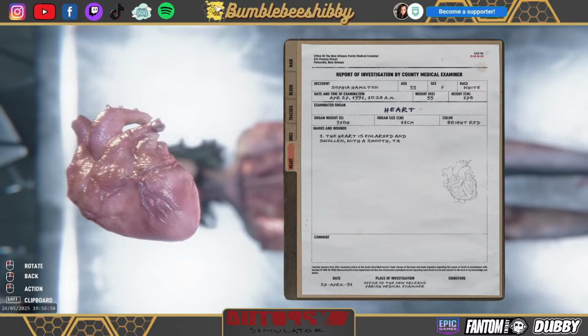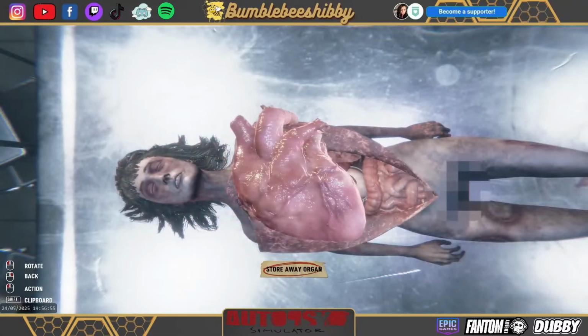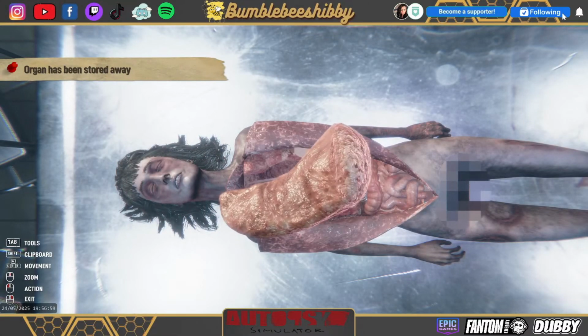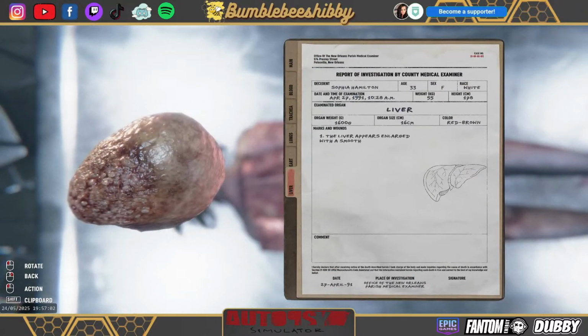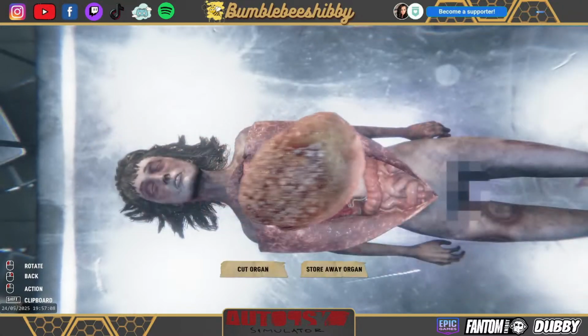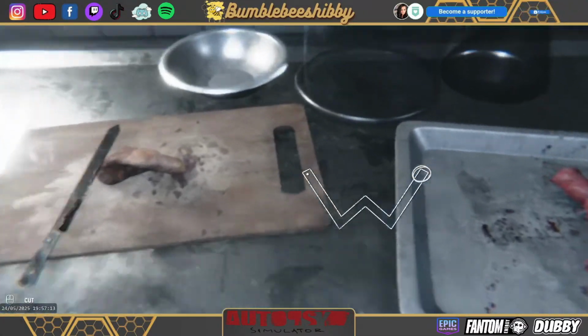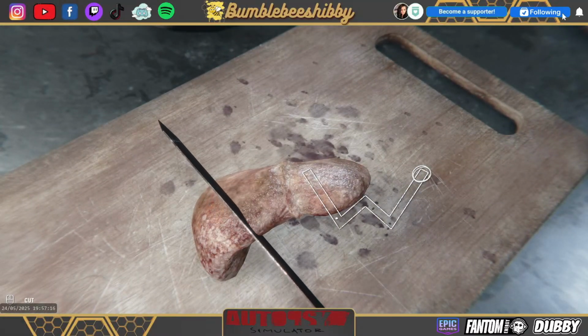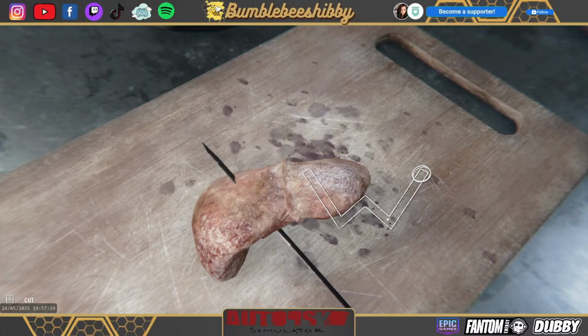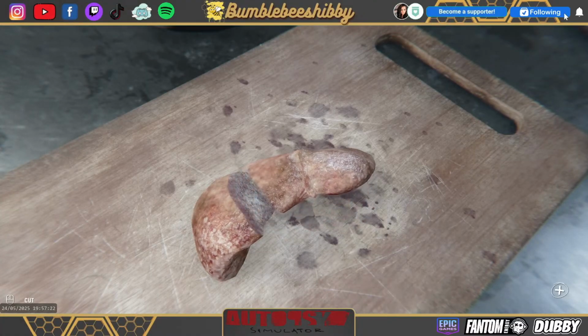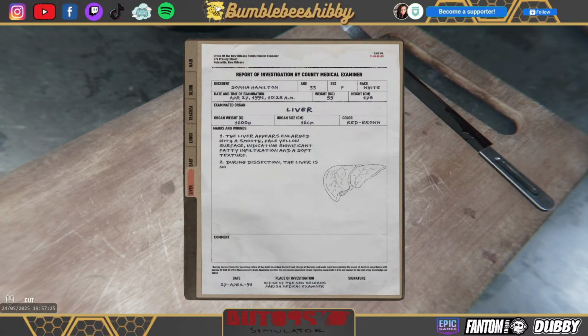Heart is enlarged and swollen with a smooth, taut surface that appears distended and demonstrates prominent vascular markings. Oh, now that does not look good. We need to cut that one open. Liver is noted to be enlarged and pale with an extensive fatty infiltration throughout the tissue.